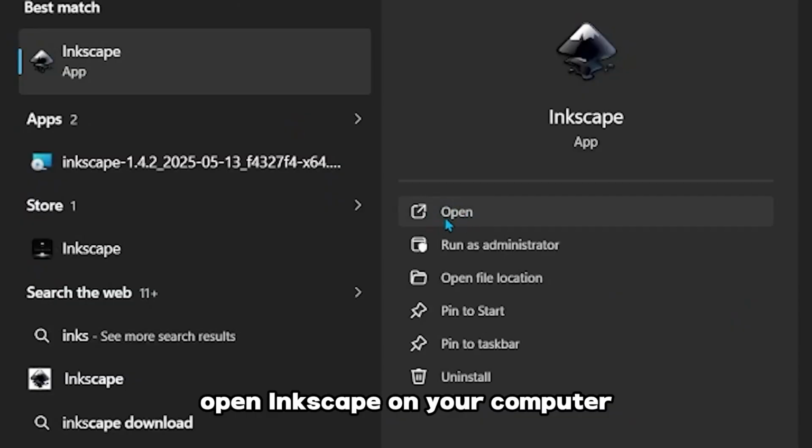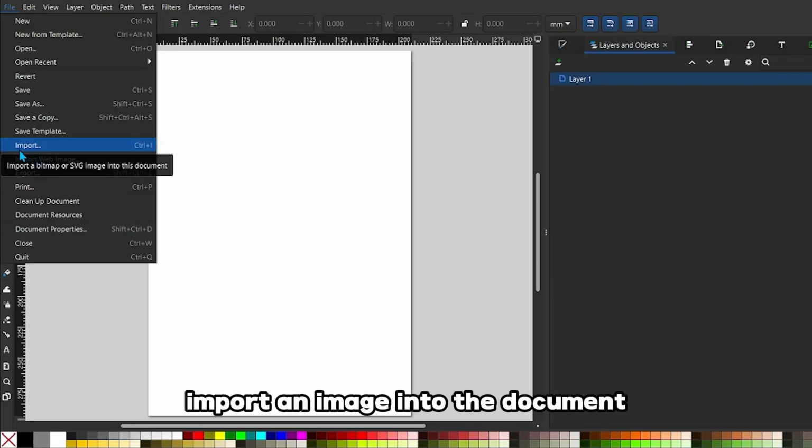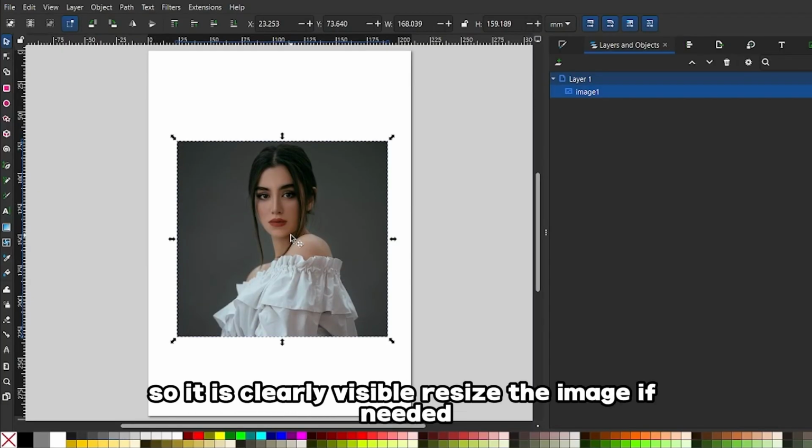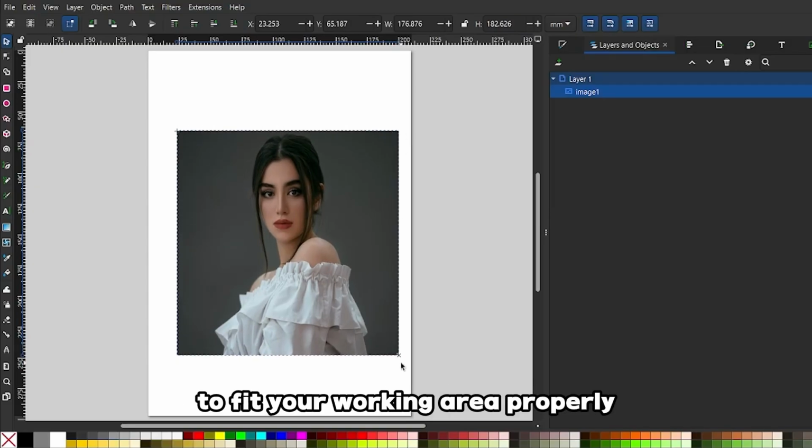Open Inkscape on your computer and begin by creating a new document to prepare your workspace. Import an image into the document and place the image on the canvas so it is clearly visible. Resize the image if needed to fit your working area properly.